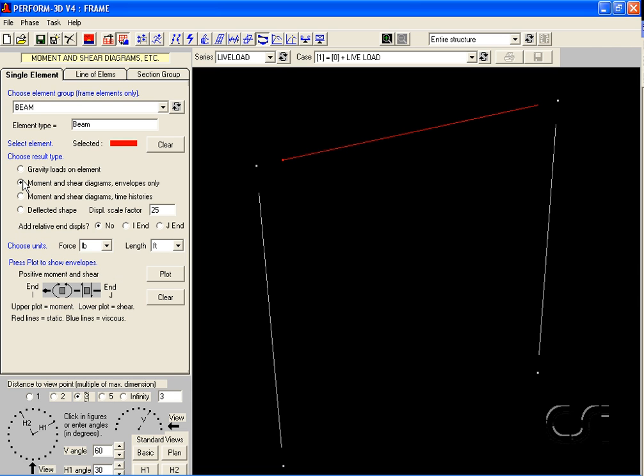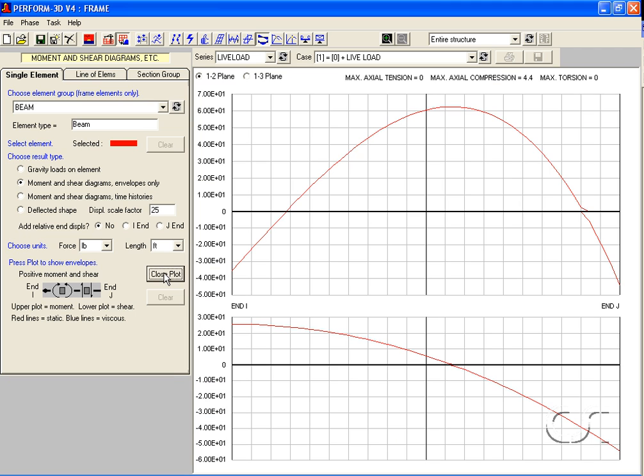Selecting the moment and shear diagrams option and then clicking plot shows the moment and shear plots for the element. This concludes our tutorial on starting a PERFORM-3D model.